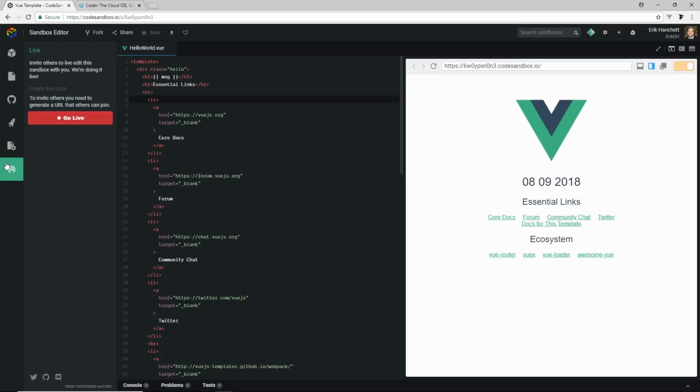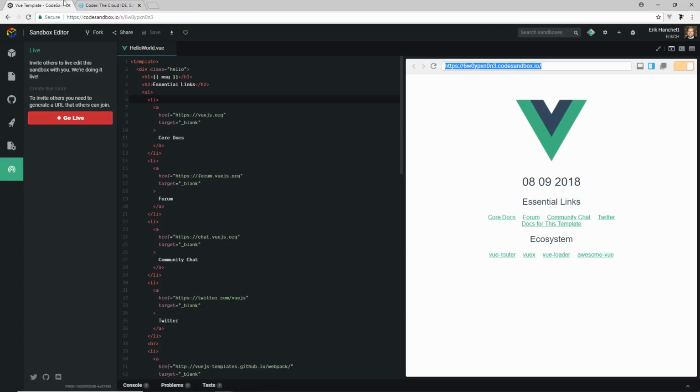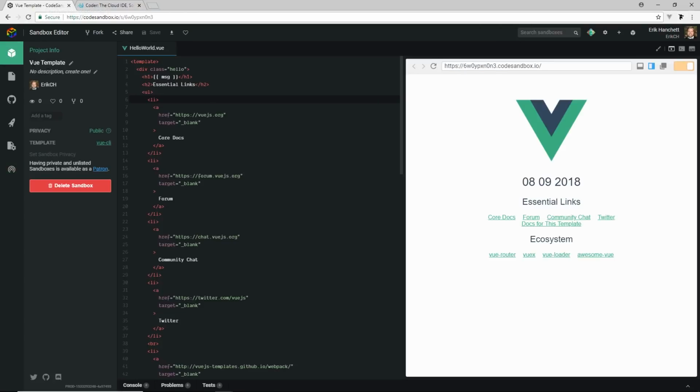You can go live and you can work with someone else at the same time. And you can see here this URL, you could share it with somebody if you wanted to. I could just open it up and it opens up, which is cool. So it has a lot of features here. I can obviously delete the sandbox, but if you just wanted to play around with a framework and you didn't want to install it, this is a great option.